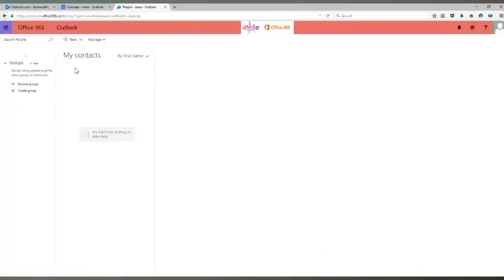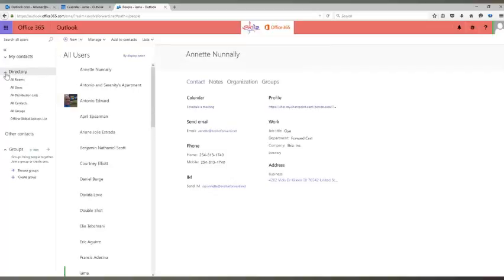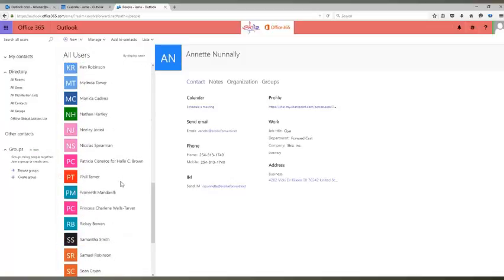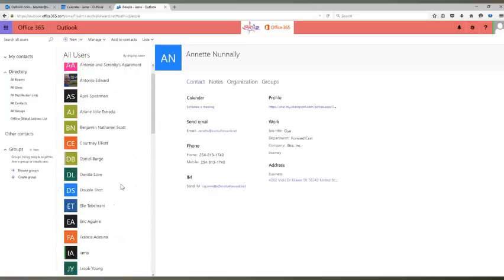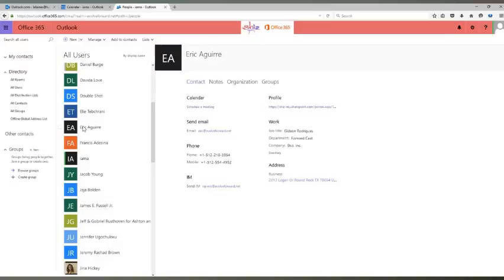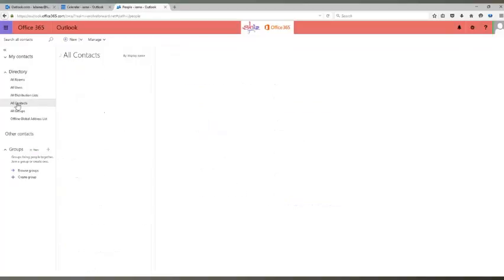People. Let's go to People. App launcher, People. In People, this is where your contacts are. You've got your directory, all users. If you go to directory, all users, you can get anybody's email here. Nice, right? You like that? This is all the corporate emails, the company emails. So you can get Eric's, you can get James's, and so on and so forth. Now let's go to all contacts.